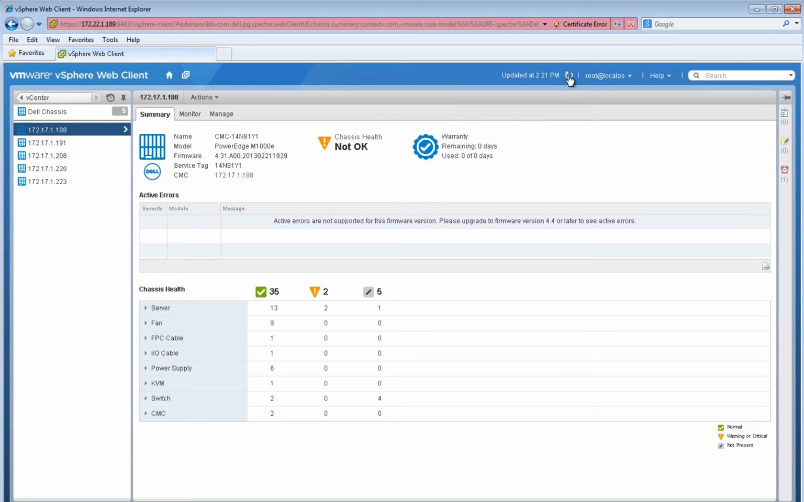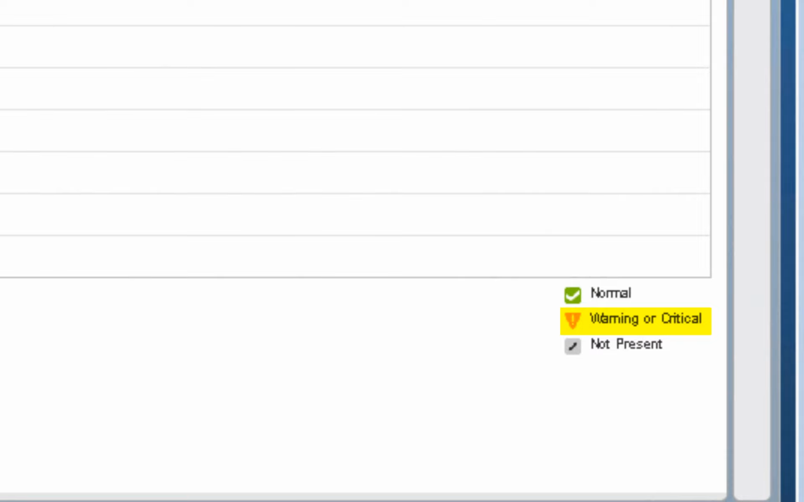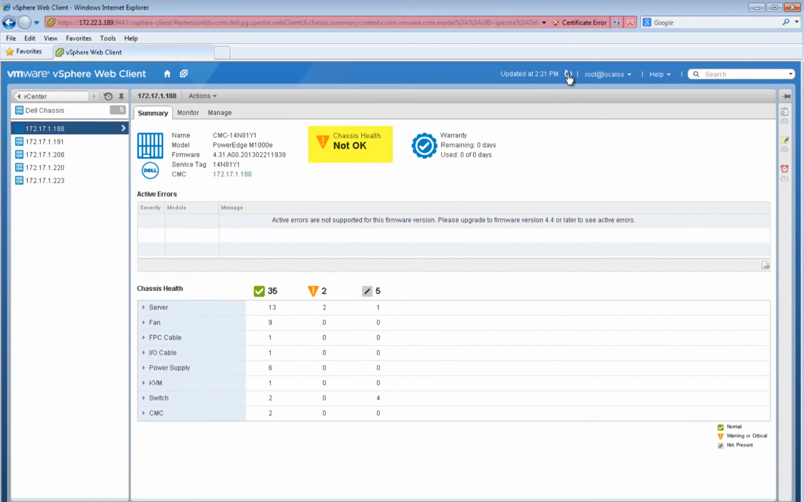For M1000E chassis running firmware versions 4.3 and earlier, component health is displayed as normal or healthy, not OK, and not present. Not OK represents a health status of warning or critical. For a more accurate status, upgrade the firmware. Also, active errors are not supported.